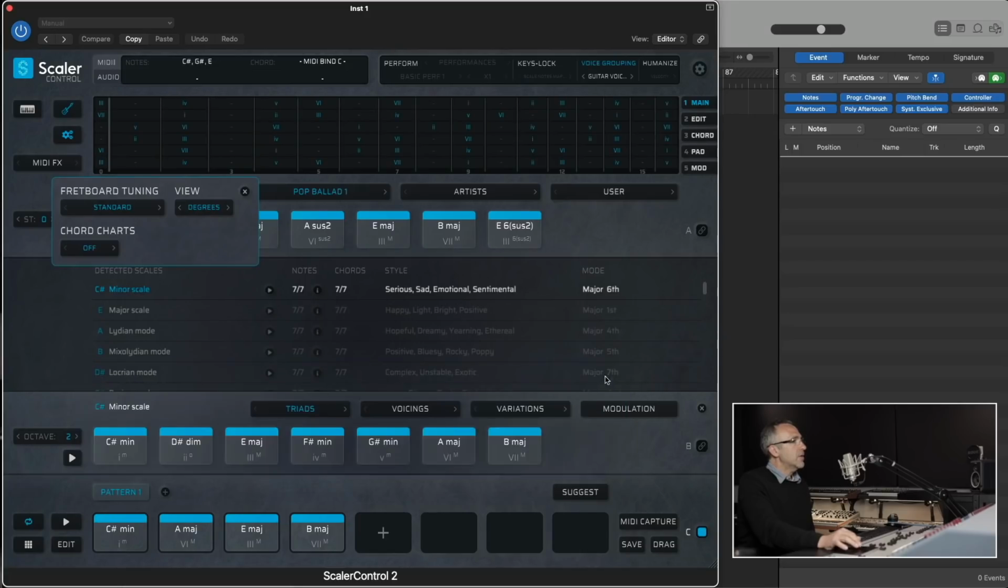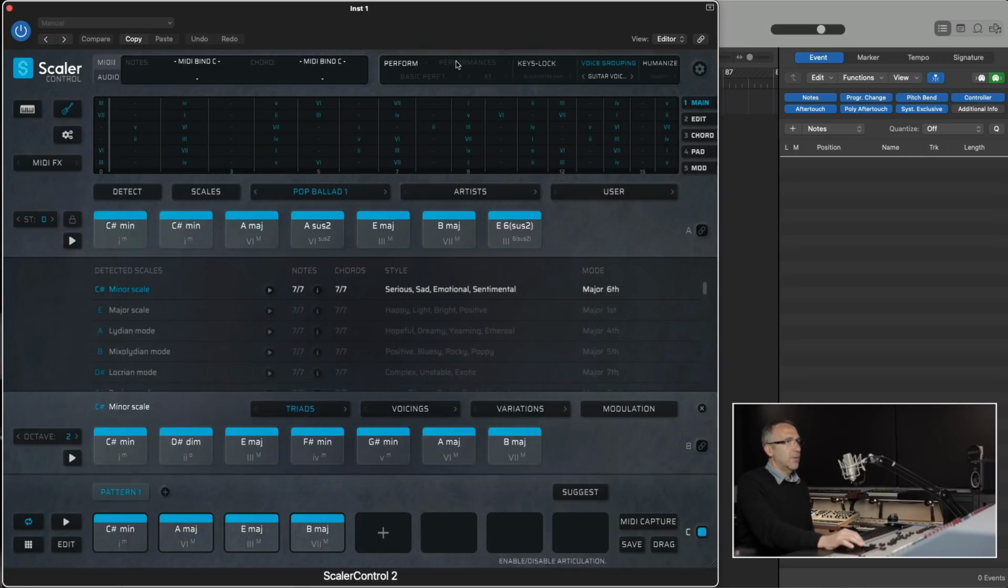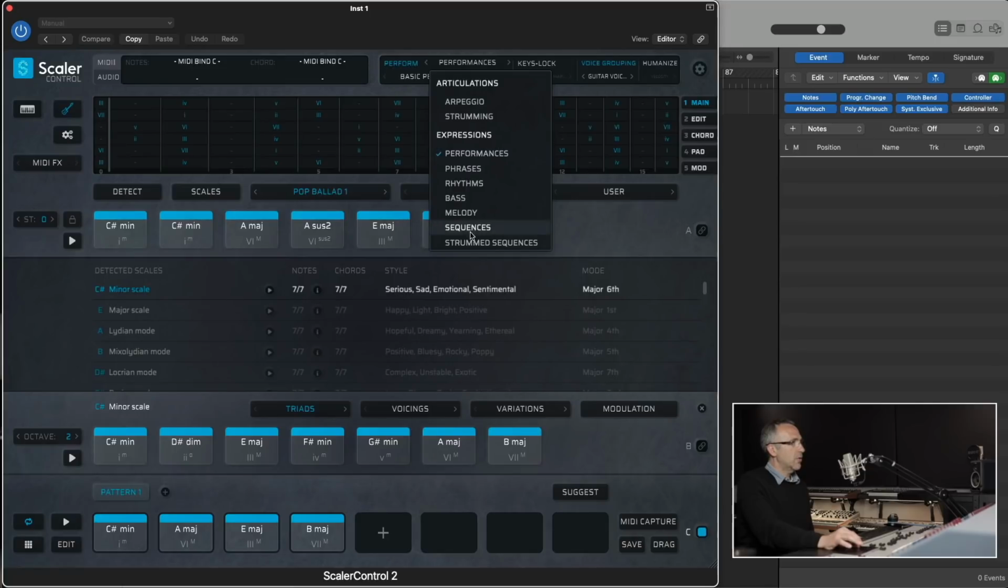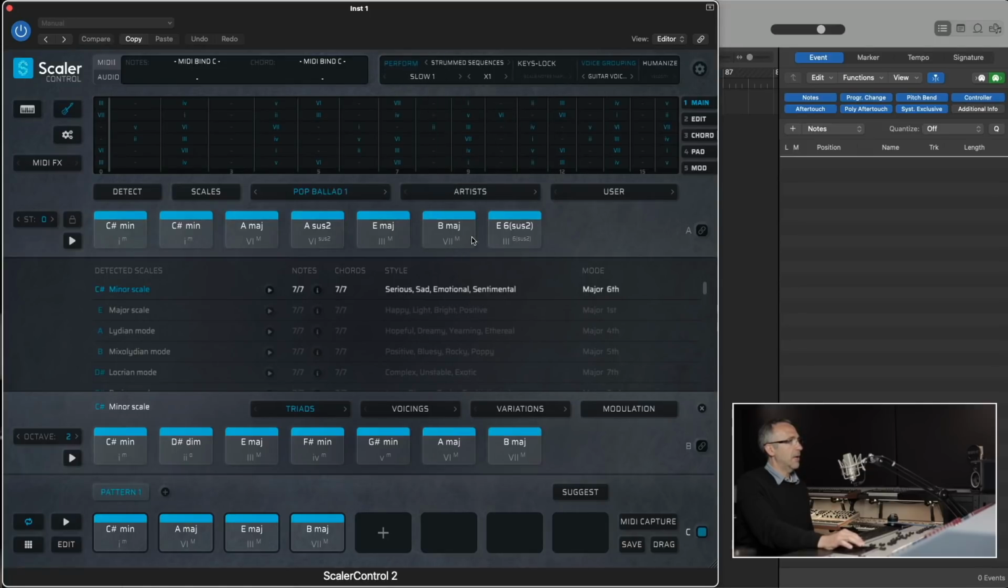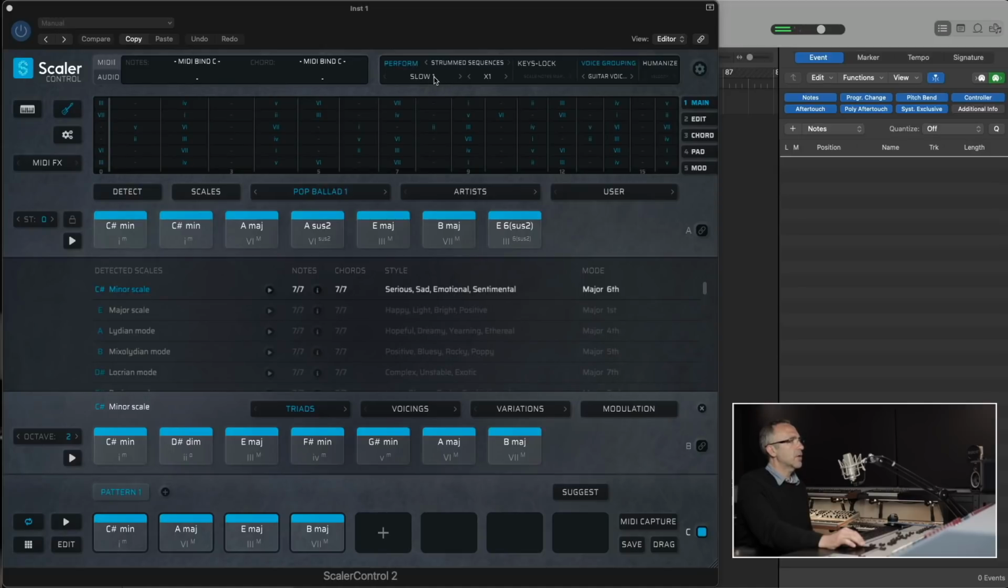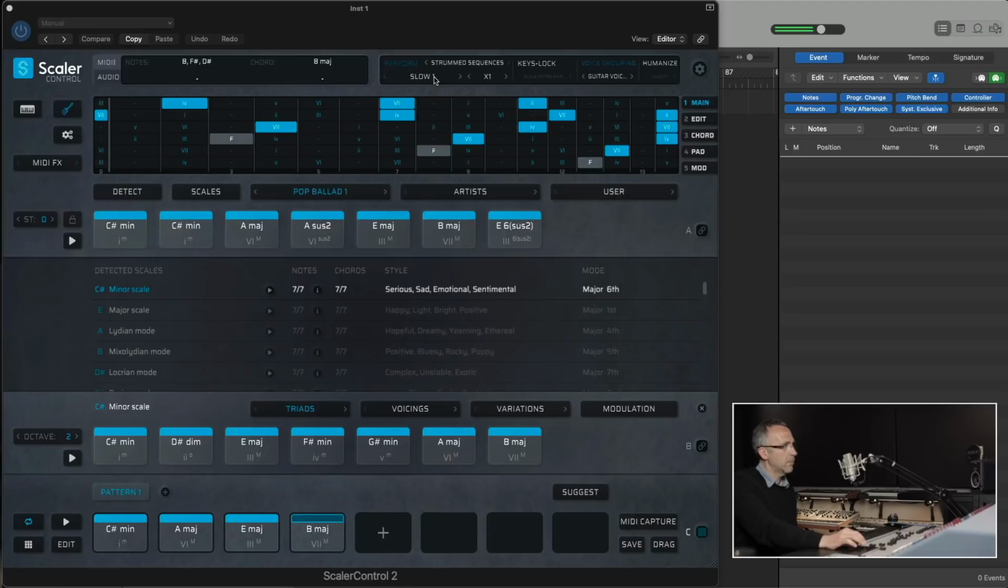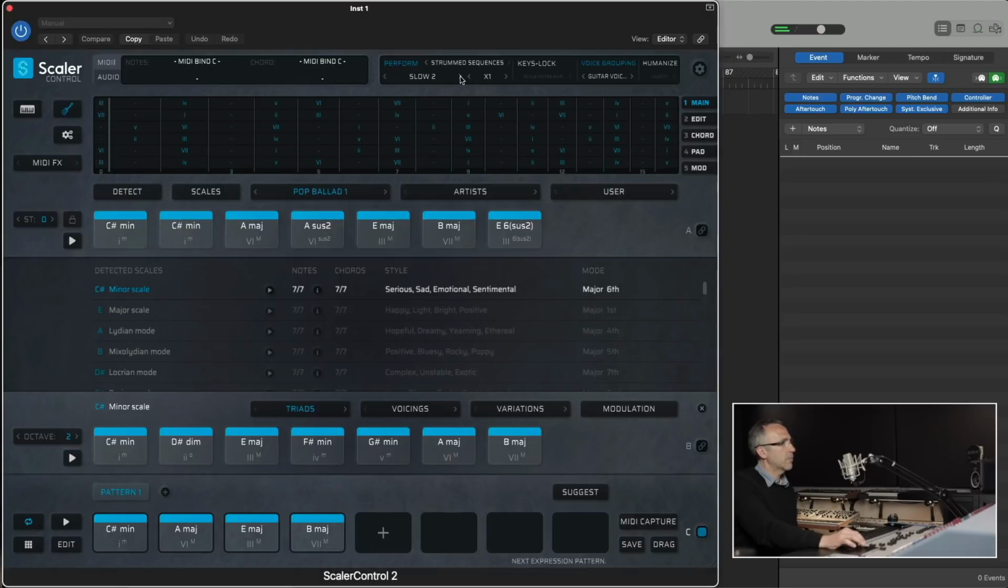Okay, so if I close down the chord chart view, I want to look at Strummed Sequences, which is a really great new feature that we have in Scalar. And what that now enables us to do is play a huge range of sequences that are designed for strumming. So I'm going to go slow 1. Scroll through a few, slow 6.